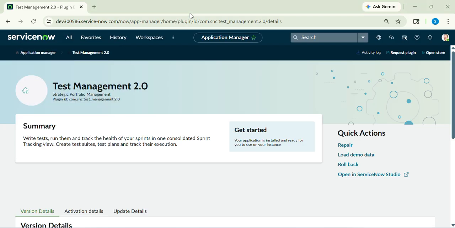So there you have it. Starting from a completely fresh instance, I've installed Agile Development 2.0 and Test Management 2.0 and established the basic foundation needed for our persona-based delivery model and testing model. In the next video, I'll focus on structuring Agile work in a way that supports real persona-based testing and actual delivery workflows from my experience on projects.